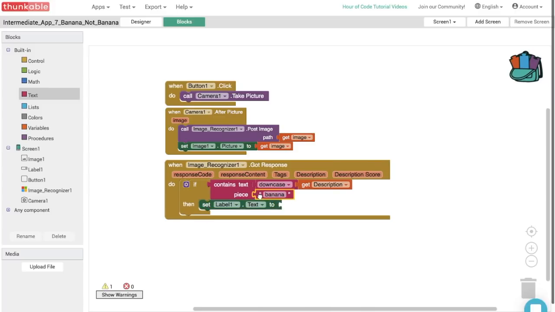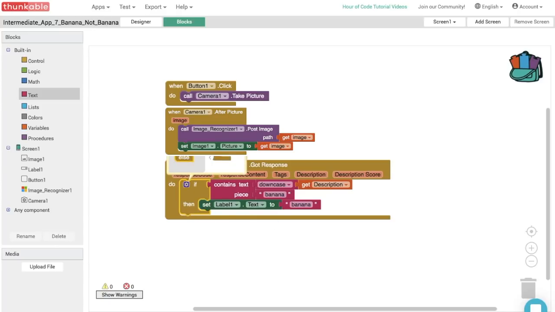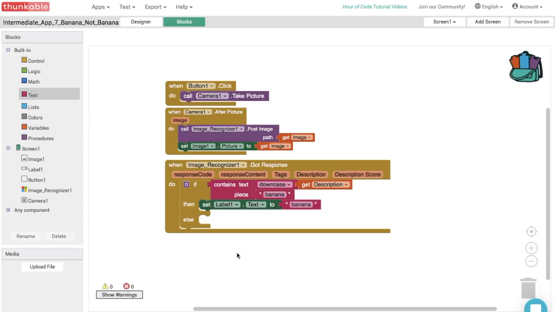But what if we take a picture and it has nothing to do with bananas? And again, if that happens, we want to tell the label to set the text to not banana. So we need to add in an else statement, remember? So just click on this thing over here. We can get an else and plug it in. And now we can just copy and paste this set label combination and thunk it right into the opening where it says else. And we're just going to change the text where it says banana. We're just going to write not banana.